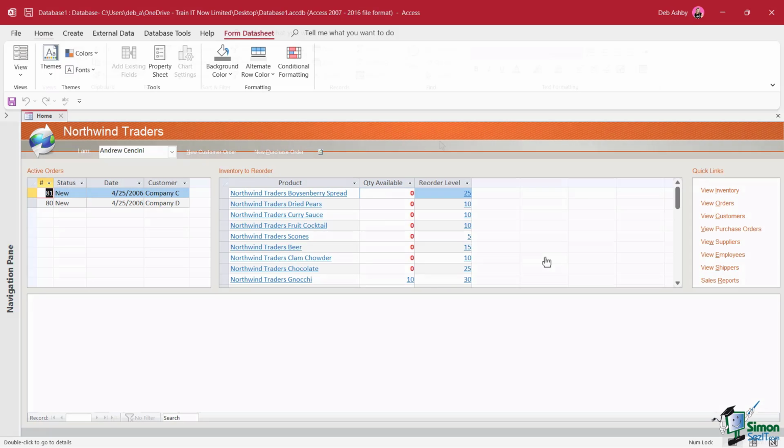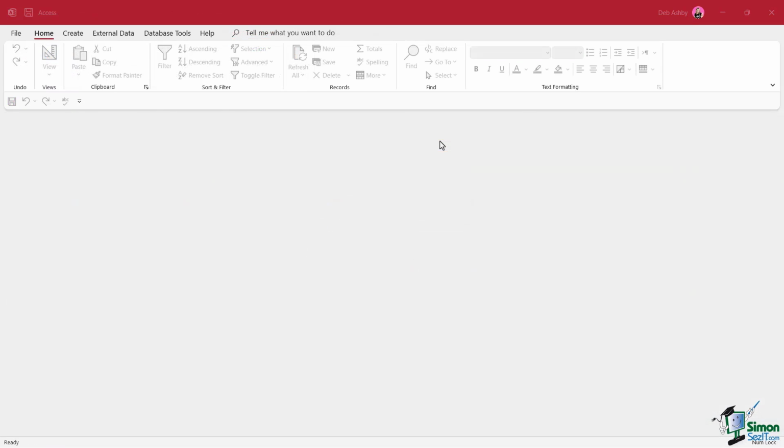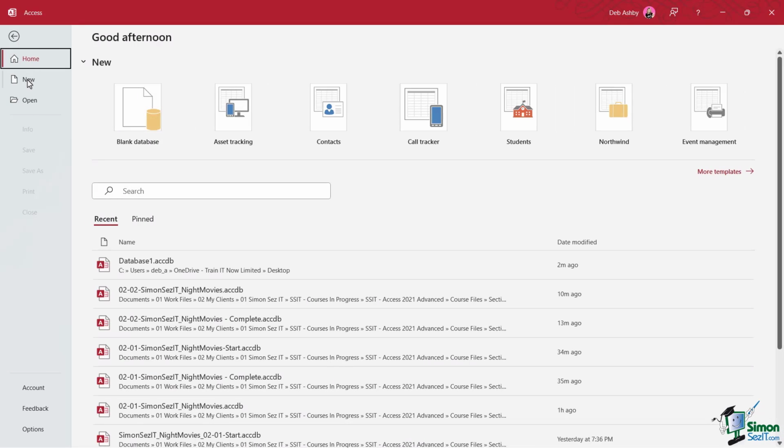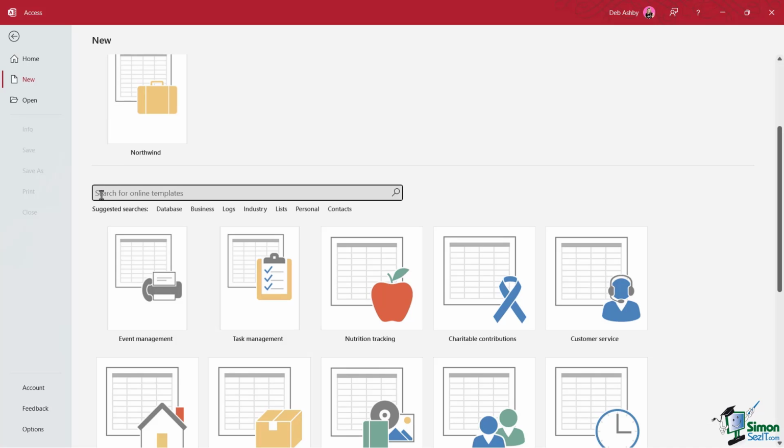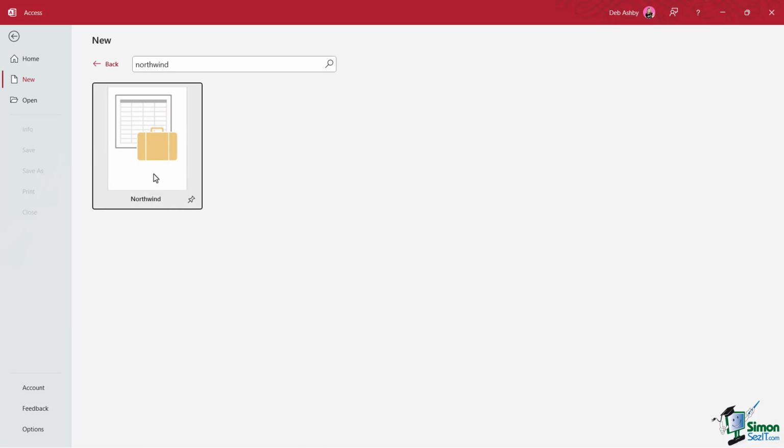I'm going to show you how you can very quickly create it. In older versions of Access, the process of creating the Northwind database was a little bit more lengthy. We had to download a file, and then there was a certain amount of setup that we needed to do. Fortunately, in later versions like Access 2021, this process is a lot simpler. So let's walk through it. All we need to do is jump up to the File tab, go down to New, and it's actually a template that we can search for. So we type in Northwind, hit enter, and there it is.